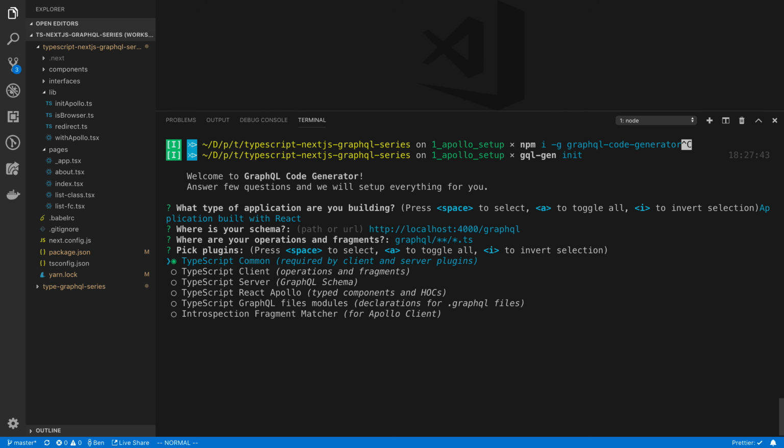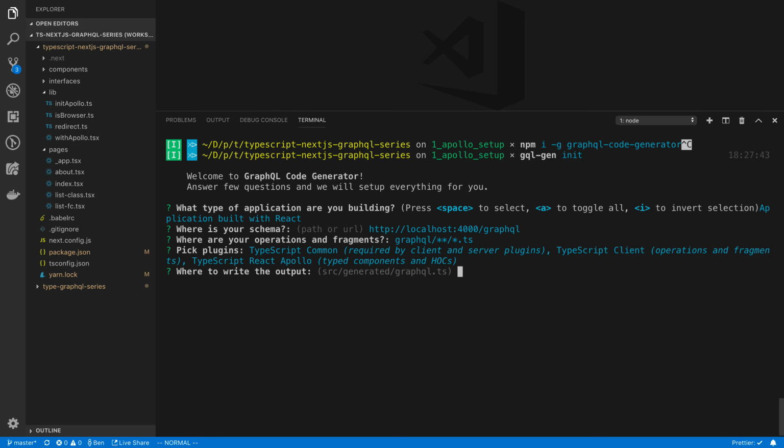Here we get to pick which plugins we want to use with the code generator. We're going to have common, client, and then we're also going to be doing the React Apollo typed components and higher order components. This is going to give us some automatically generated components, which is pretty cool. We'll look at what that looks like in a second.